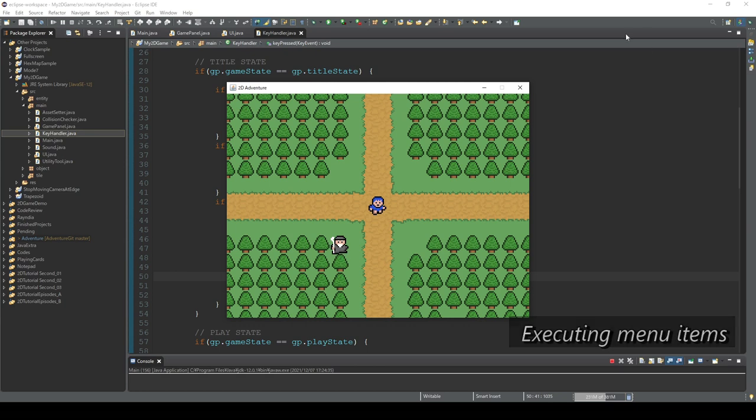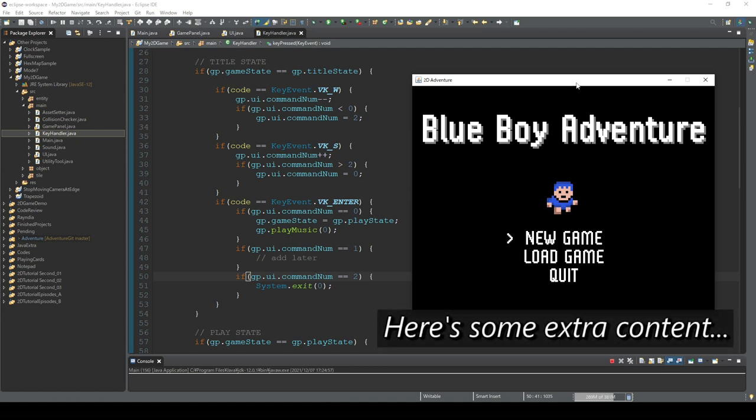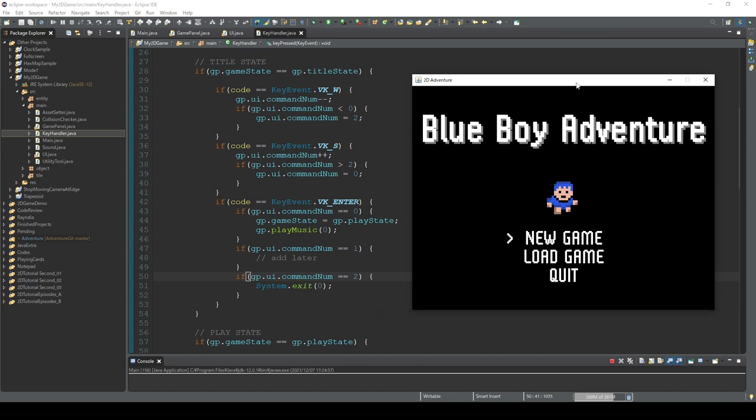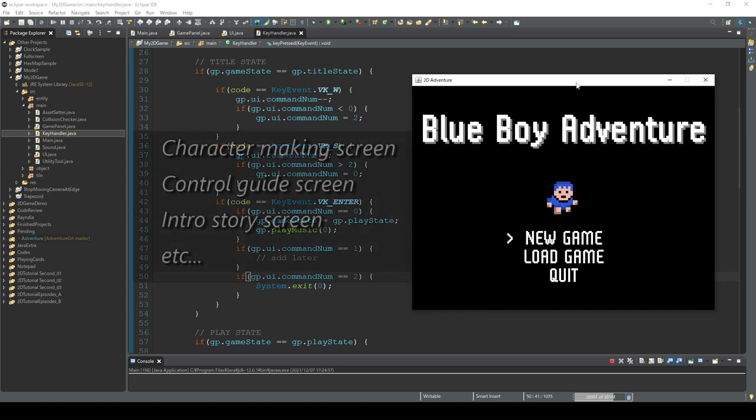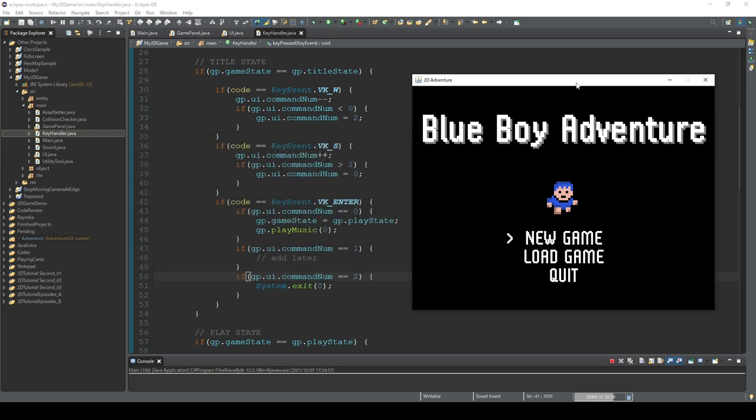Alright, so that's basically it. And from here, it's a little extra section, so you can skip this if you are not interested. But anyways, maybe some of you want to add a bit more stuff, such as a character making screen or displaying basic controls or a story summary or something like that.